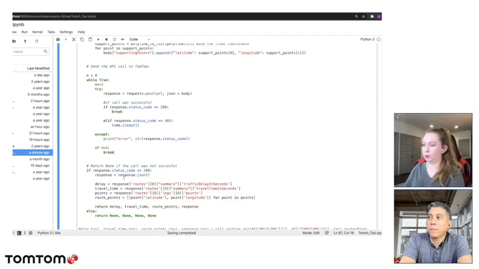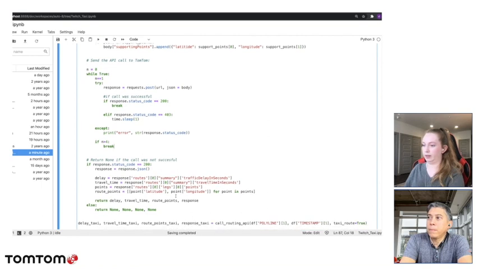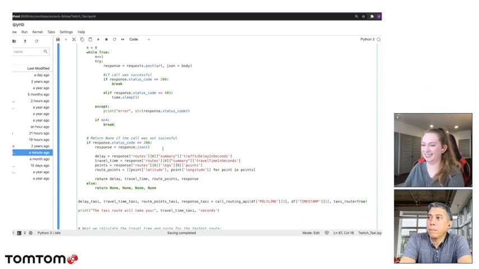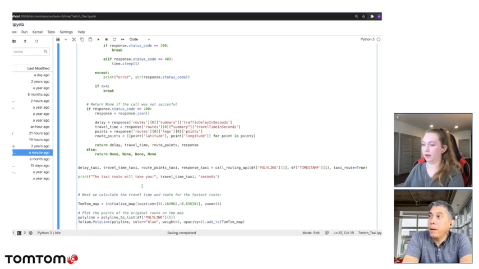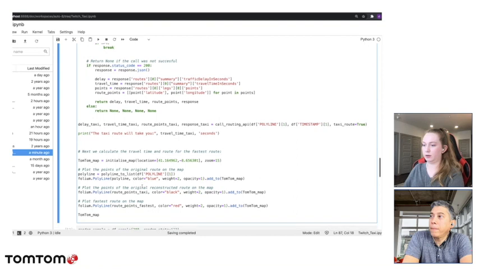And then this is the portion of like return none if the call was not successful, and how we format that return down here, because it's very long. I see. And then we'll go ahead and print out how long the route will take. Let's see.